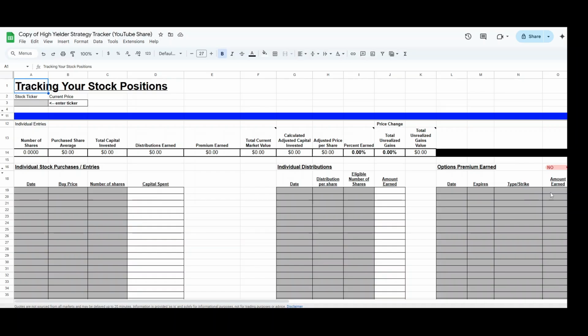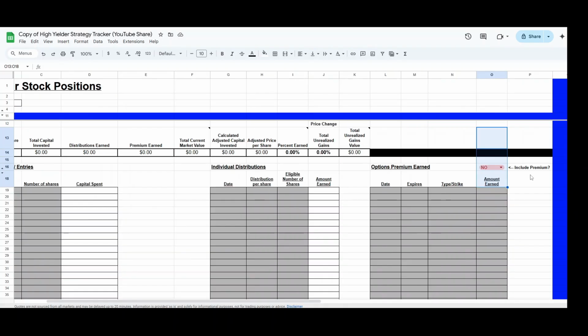And if you notice, if you do enter in the premium and it does not show up over here in the premium earned area, check this button right here. If it says no, that means you do not want to include the premium in the calculation. So if you do want to include the premium, you simply use the drop down and click yes. I currently don't have anything in this table, so it's not going to change anything in the table up here. But if you notice that it's not picking up the option premium that you've entered, check this button and see if it says no. If it does say no, flip it to yes.